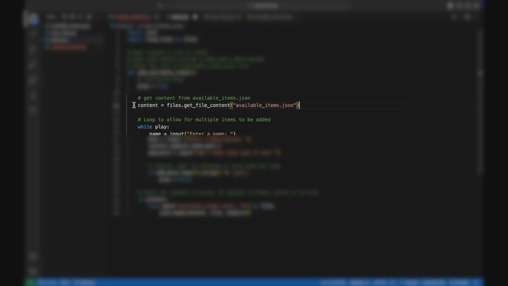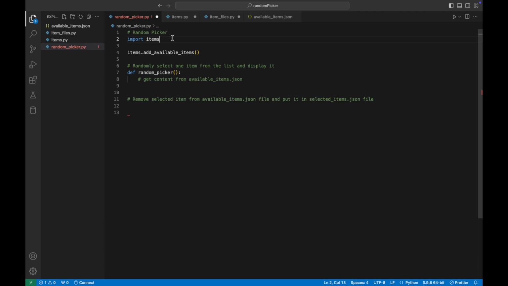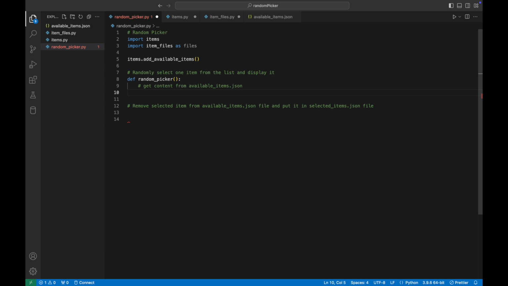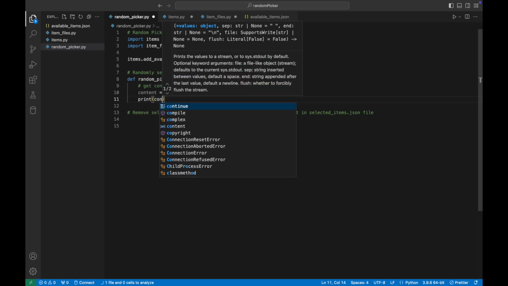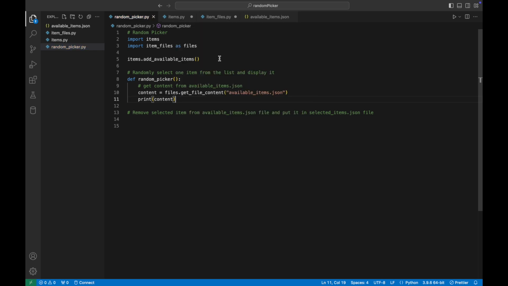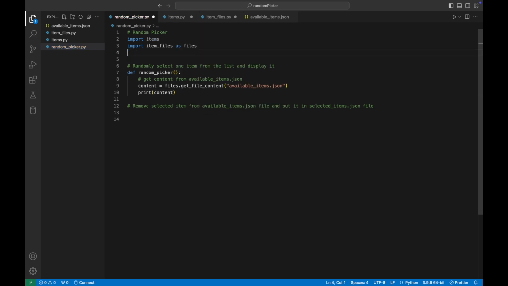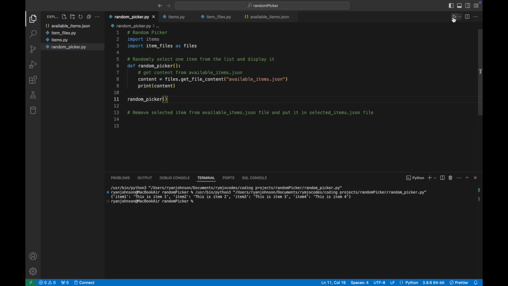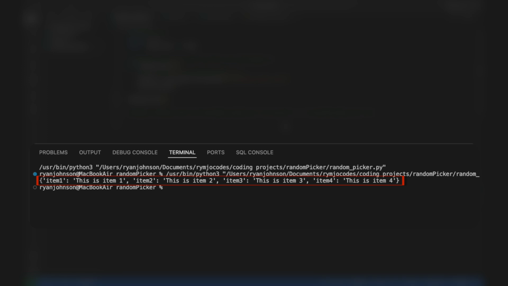Let's go back to the Random Picker. We need to import the item files module using the short name files. Come down here to our content by calling files.getFileContent and giving it the available items.json file name. And now I want to print the content dictionary. I'm going to get rid of this add available items for now, and we will go ahead and call Random Picker and run the program. And we have successfully returned our content dictionary, and there are 4 items just like we were expecting.